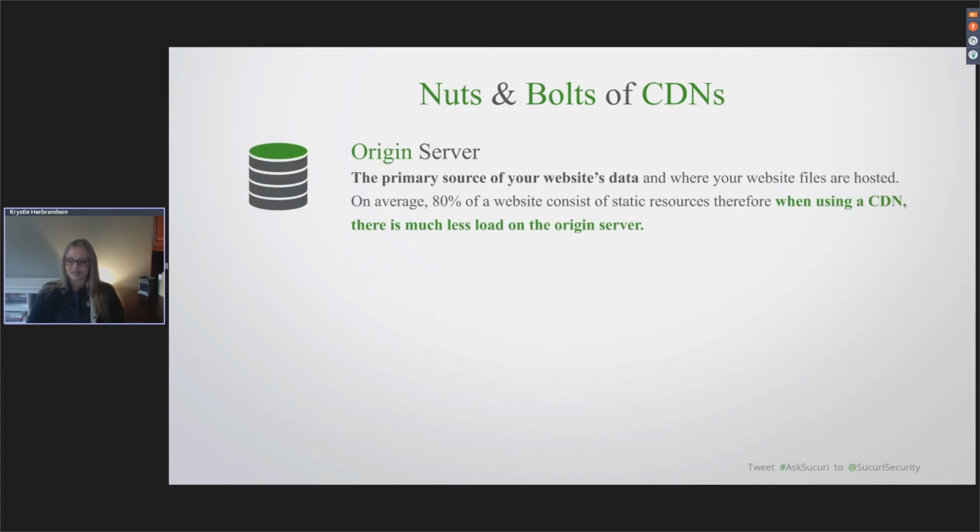Origin server. What is this? This is where your website data is housed, as a CDN does not host your site. In other words, the origin server is just another name for your host. You can see it described in the CDN space as the GoDaddies, the Bluehosts, SiteGrounds, WP Engines. You pick it.